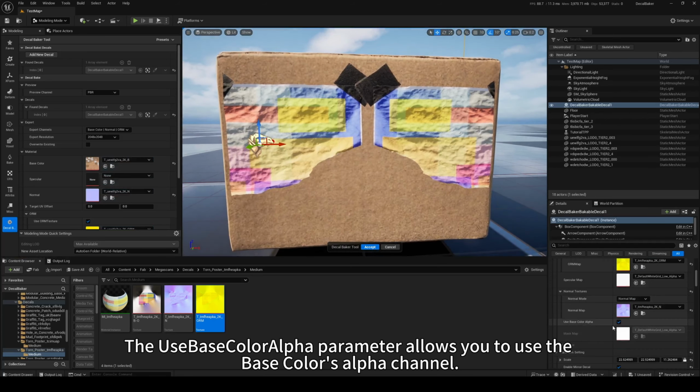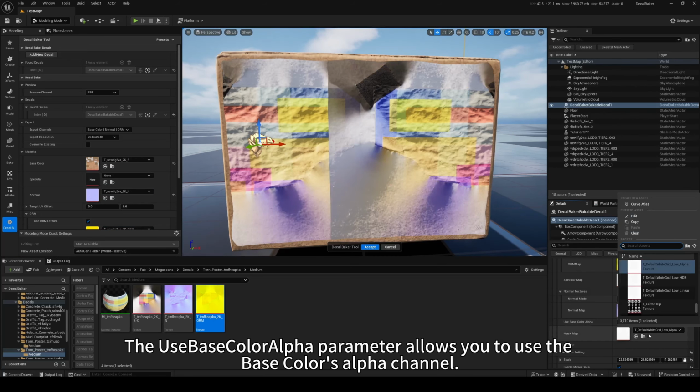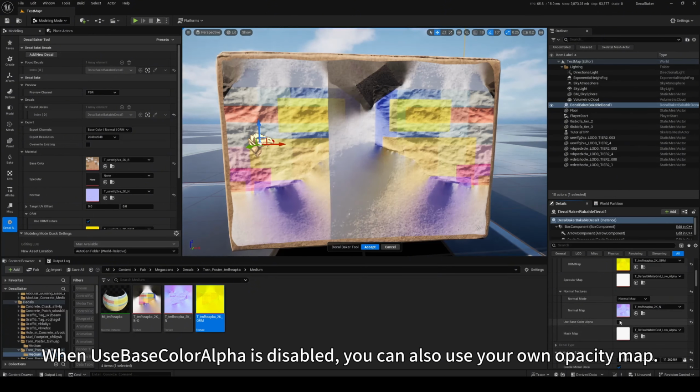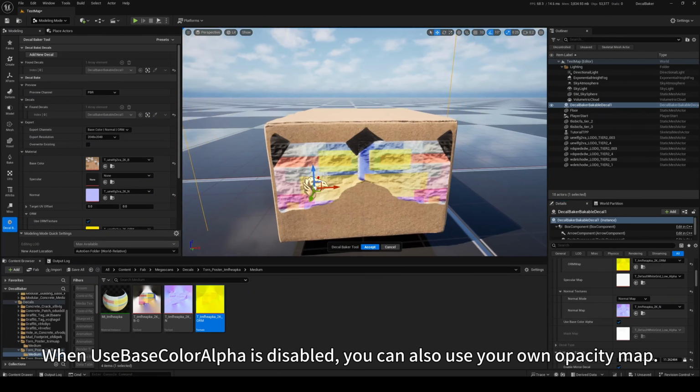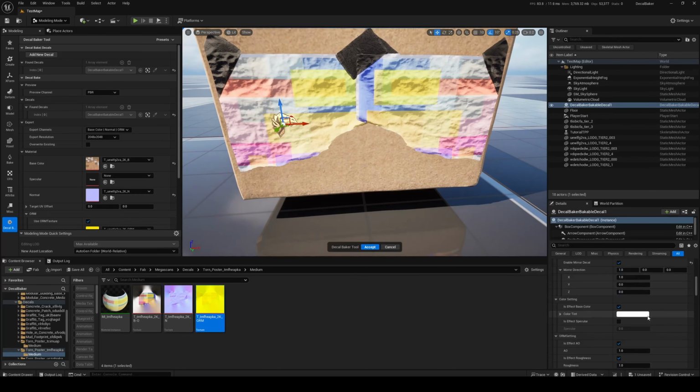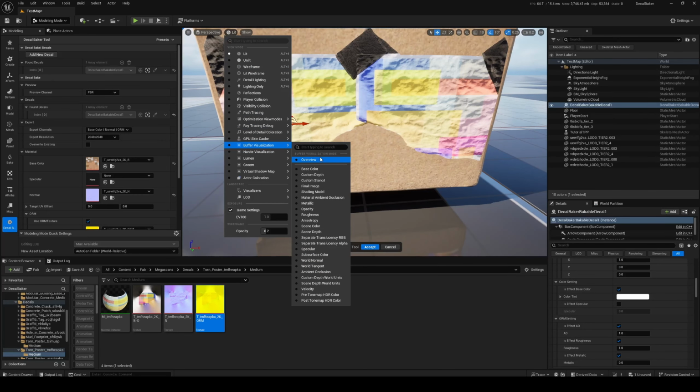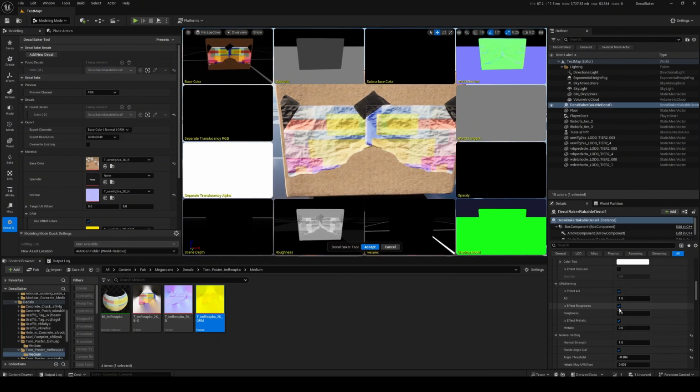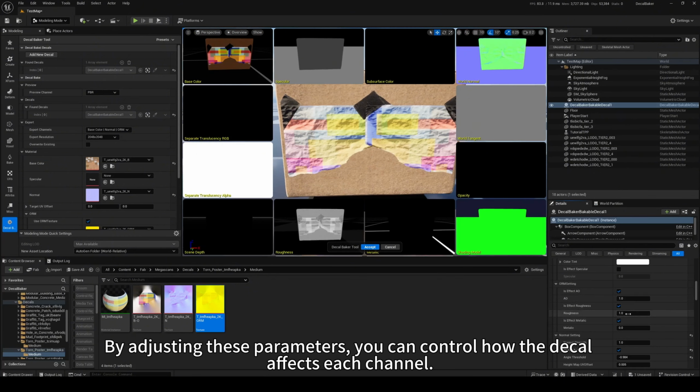The Use Base Color Alpha parameter allows you to use the base color's alpha channel. When Use Base Color Alpha is disabled, you can also use your own opacity map. By adjusting these parameters, you can control how the decal affects each channel.